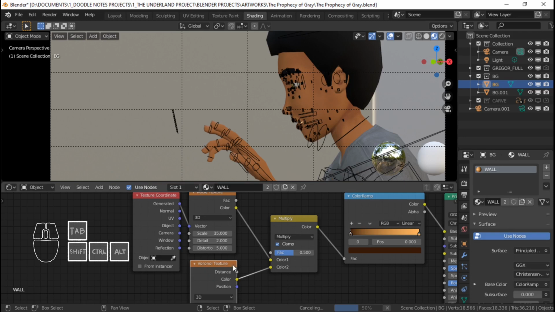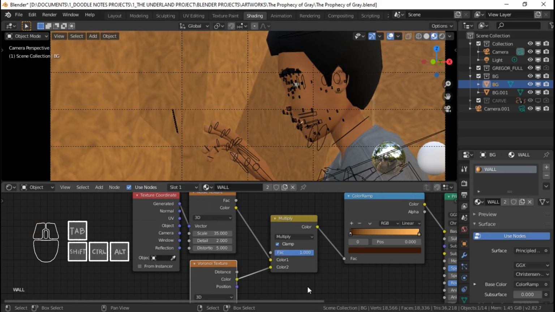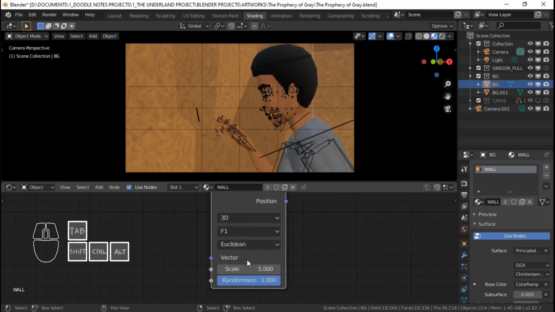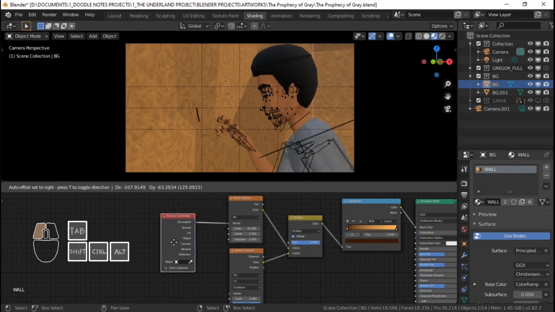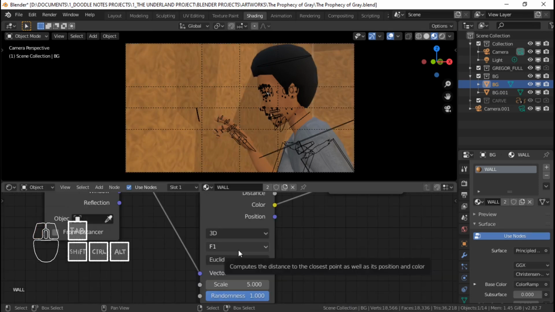Disconnect that. And then just add the color of the other one. Let's see how it looks. Probably set this to 1 as well. So as you can see, our Voronoi textures right there. Let's also set it to generated. Wait for it.